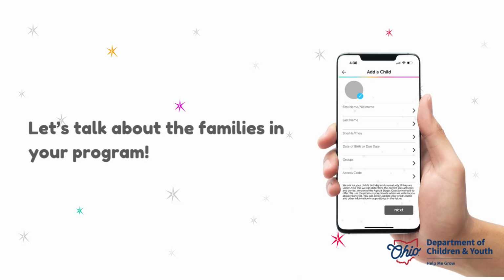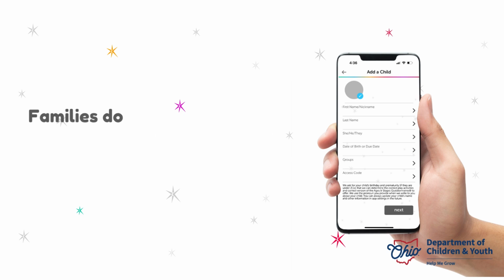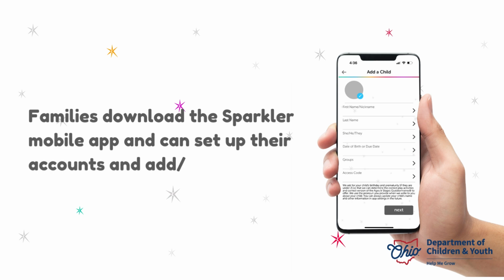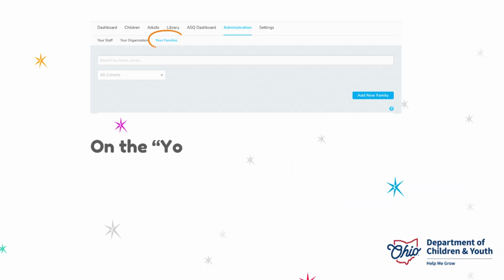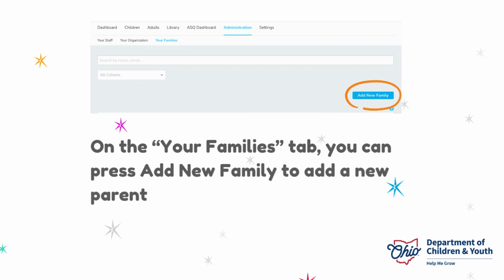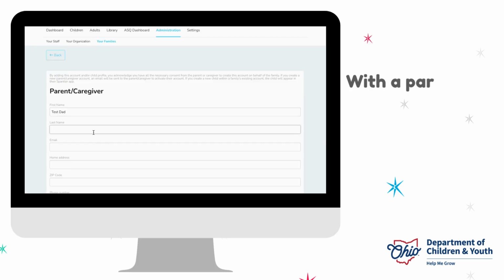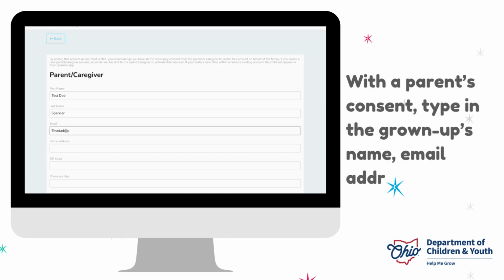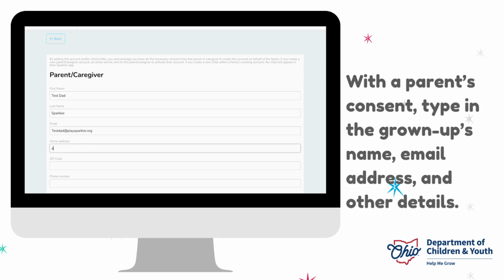Now, let's talk about your families. Families download the Sparkler mobile app and can set up their accounts and add or edit children right in their settings. On the Your Families tab in your dashboard, you can press Add a New Family to add a new parent and child into Sparkler. With their consent, type in the grown-up's name, email address, and other details.